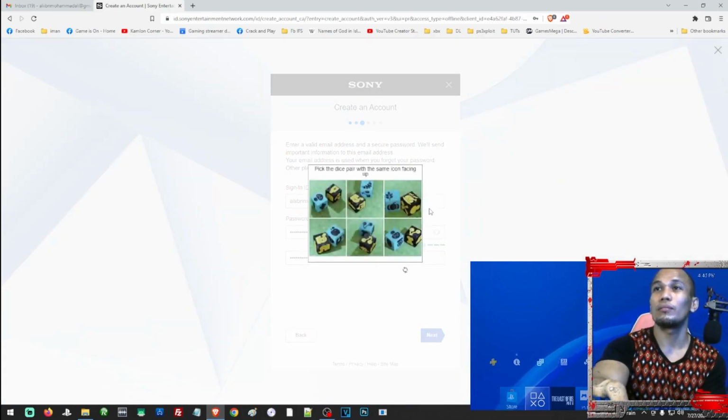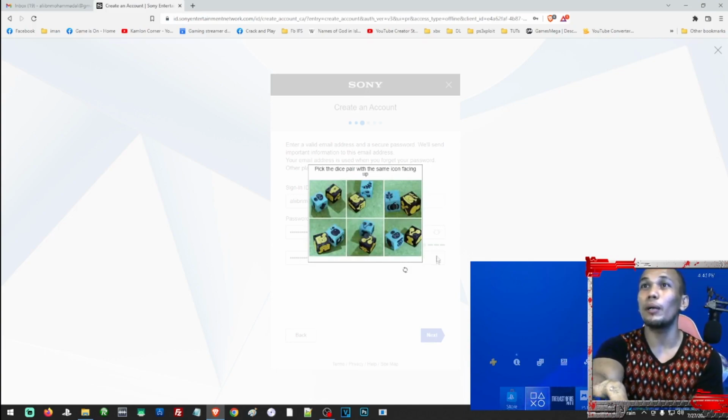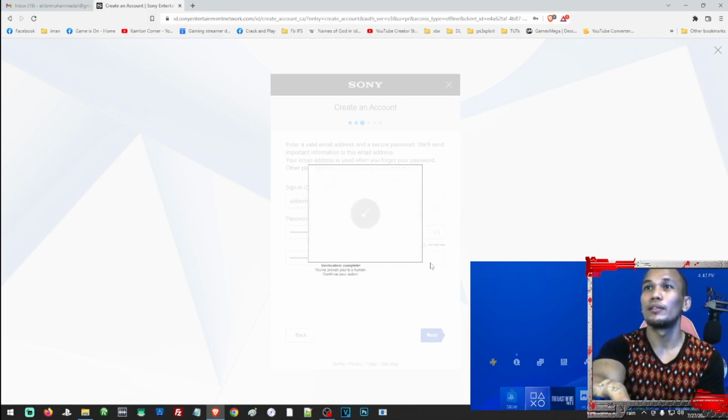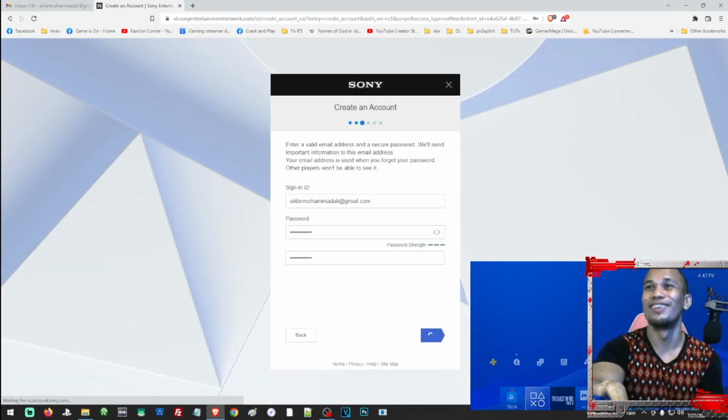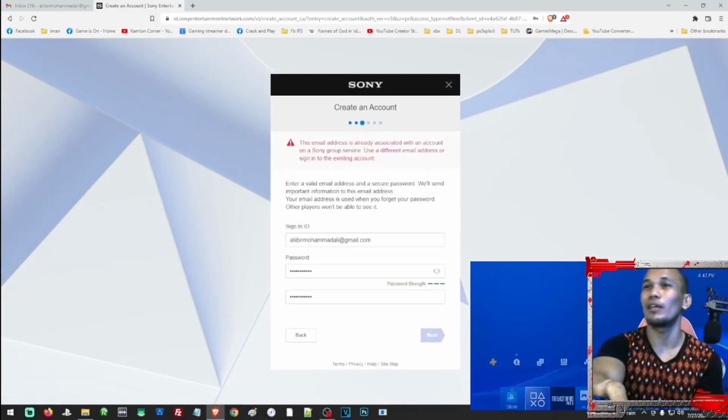So, these are just the annoying parts. Why do I keep having to prove I'm not a bot? Pick the dice pair with the same icon facing up. Okay. Okay, good that it's only one. I thought it would give me 10. This one is already used.